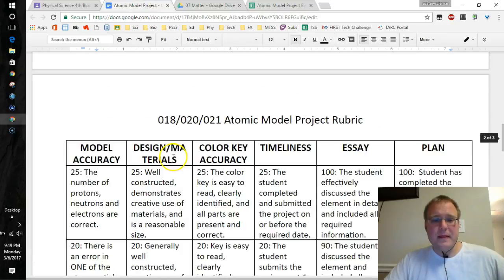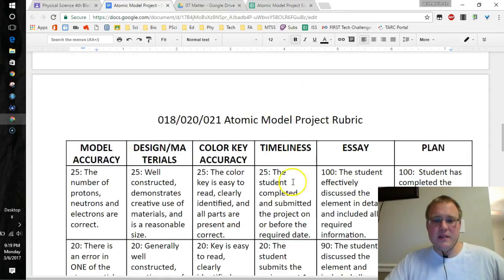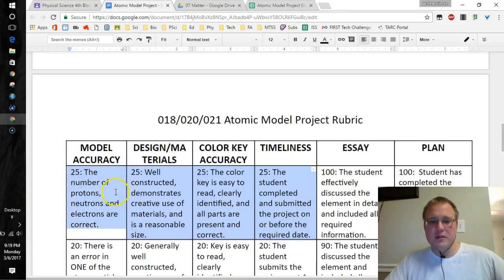Now, here are the rubrics. I've given you a rubric for each of these. The first 4 here are for your model. To get a 100, you want to have everything in this top row here. To get a 100 on the model, it needs to have the correct number of particles. It needs to be well constructed and creative and of reasonable size. It needs to have a color key that's easy to read and all parts are present and correct. And it has to be on time. That's next Tuesday.